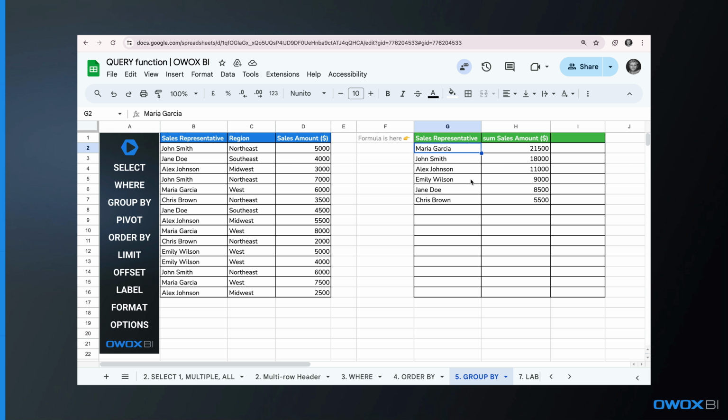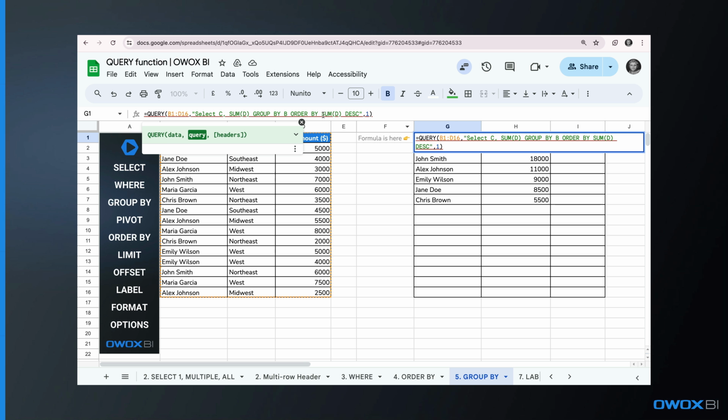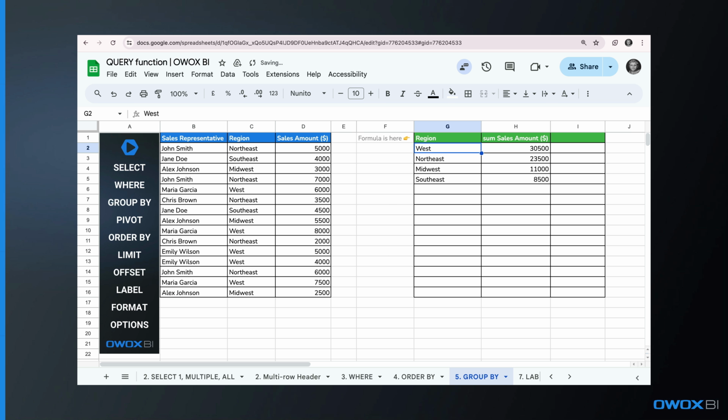Now, we want to analyze the performance by region, so we need to slightly adjust our query here. Just replace B with C and hit Run. This formula groups the entries by region, sums up the sales amounts within each region, and then sorts the regions by the total sales. This is cool for regional performance analysis.